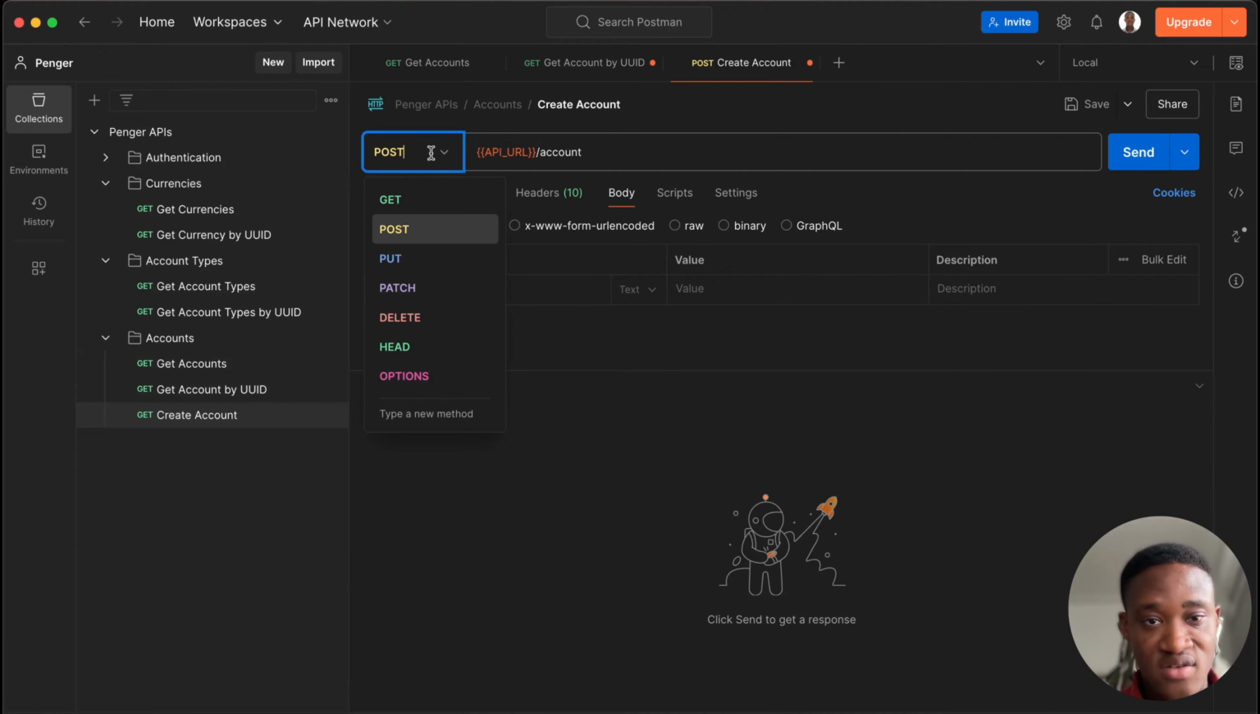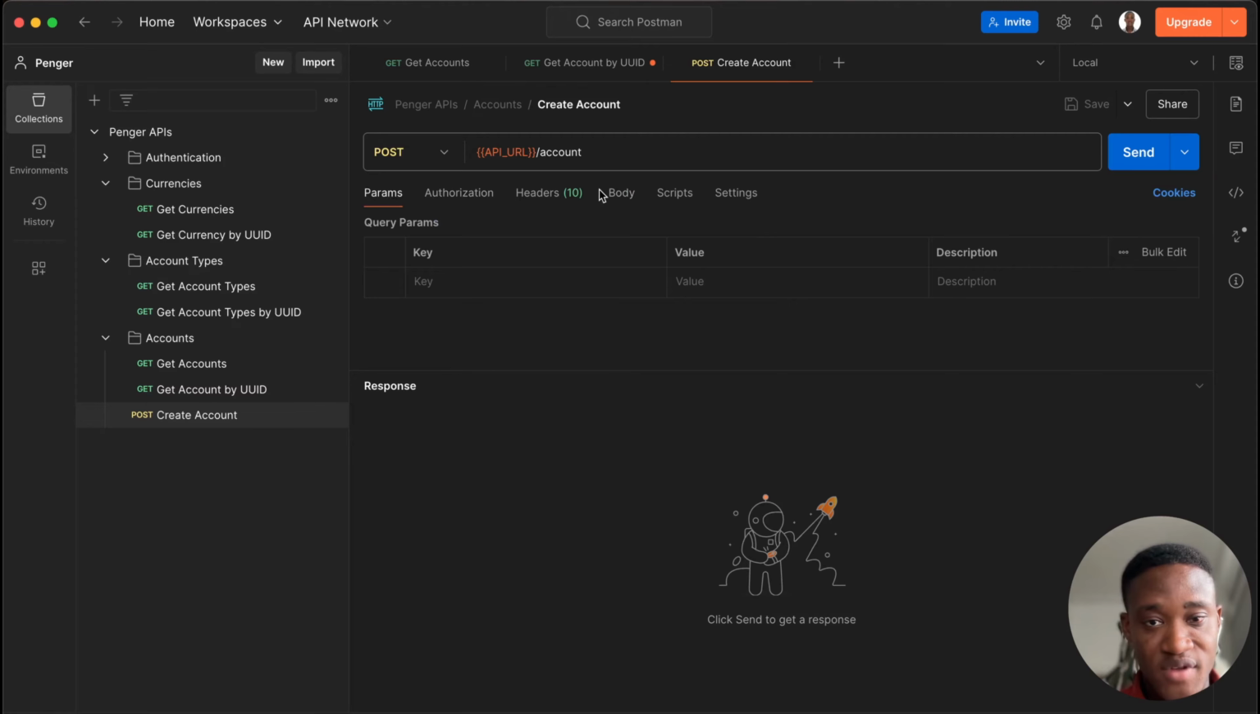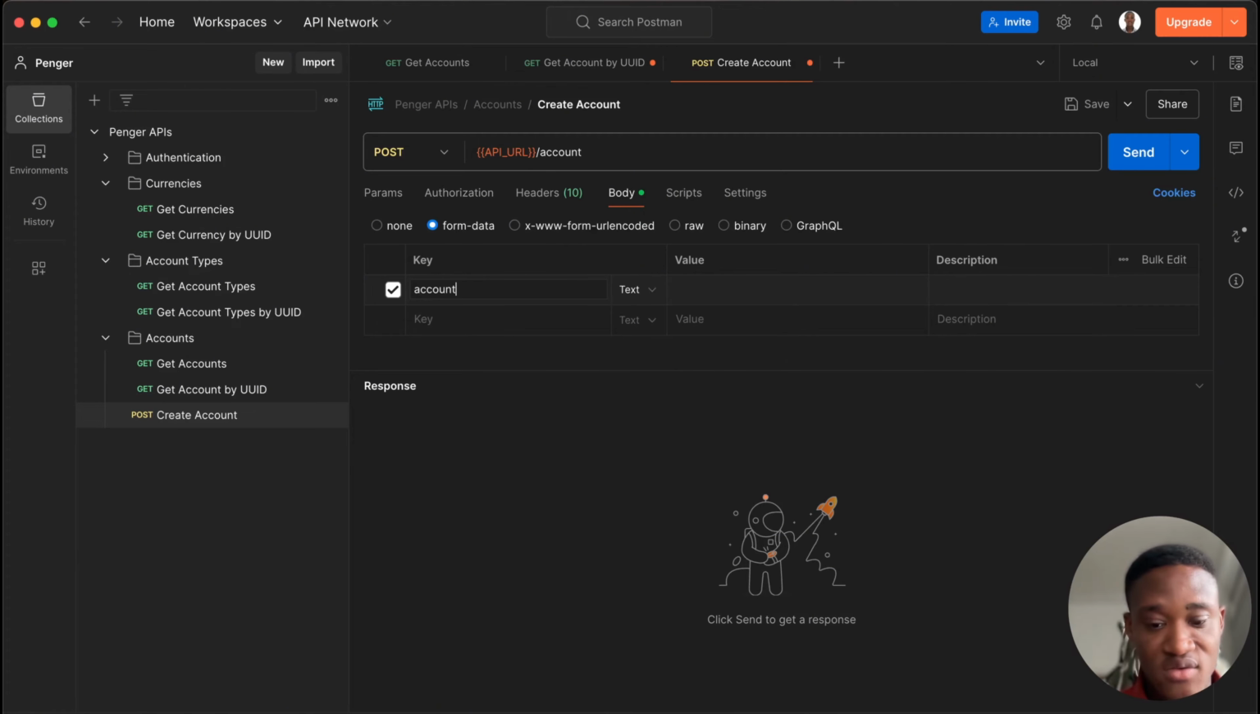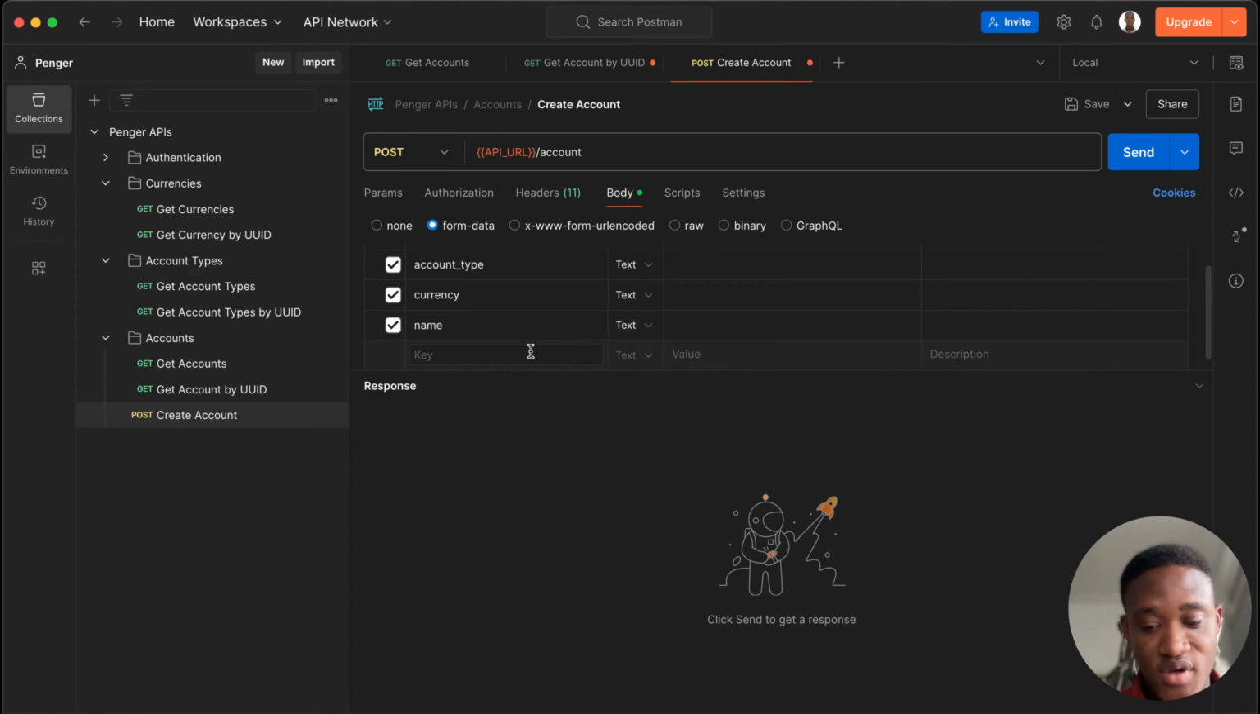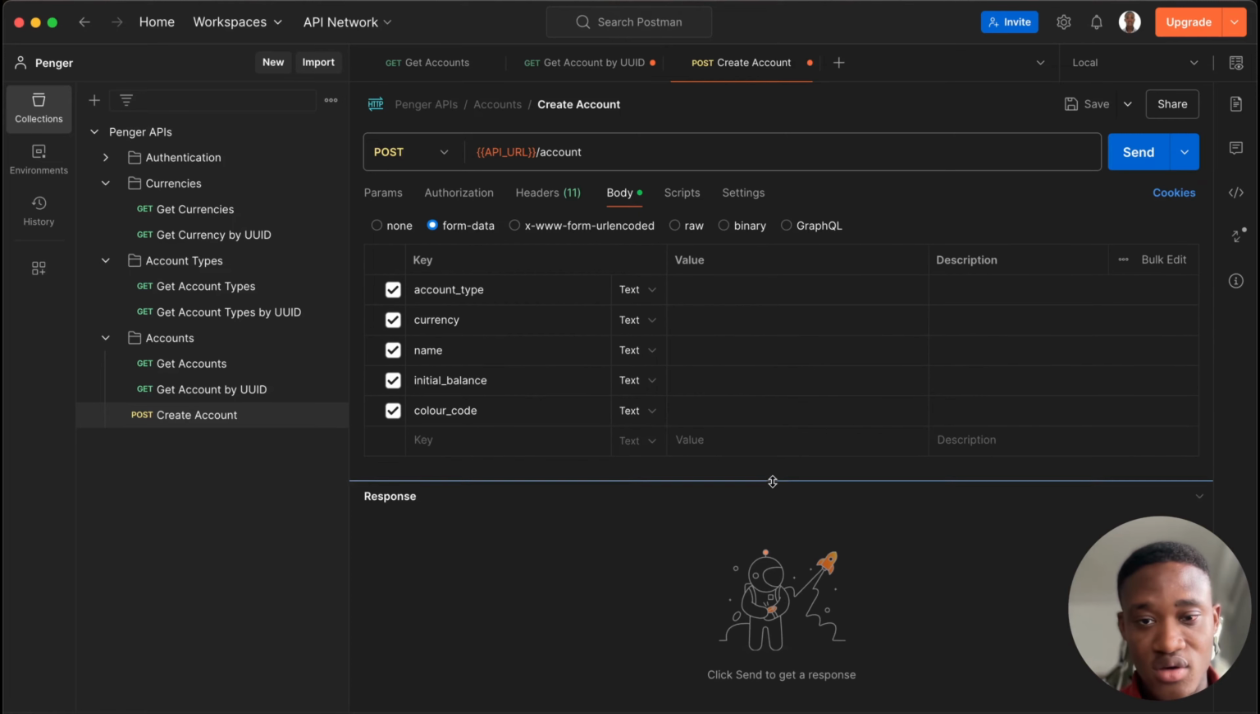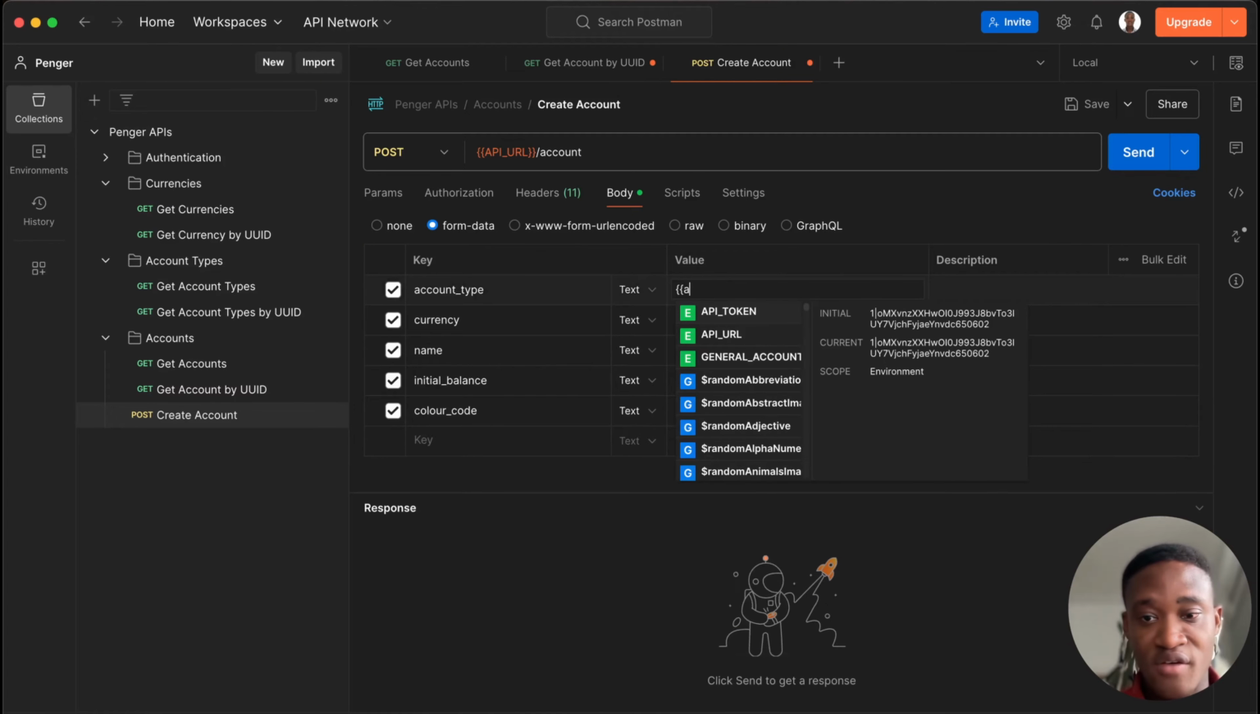So to create an account is going to be a post request, and then we have the body. So here we have the account type, we have the currency, we have the name, initial balance, and then the color code. So this is going to be a hex color code. Okay, all right, and then here we have our variables.